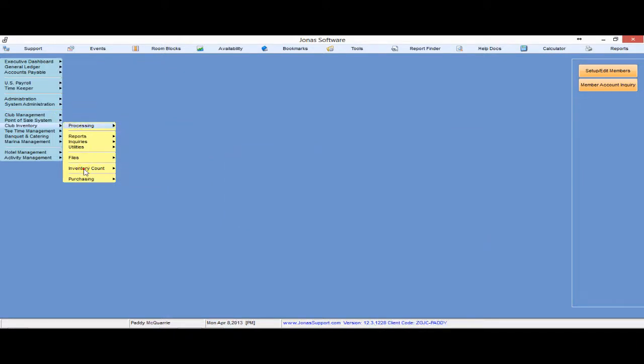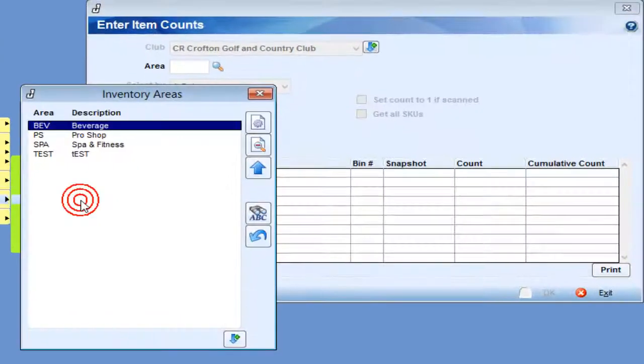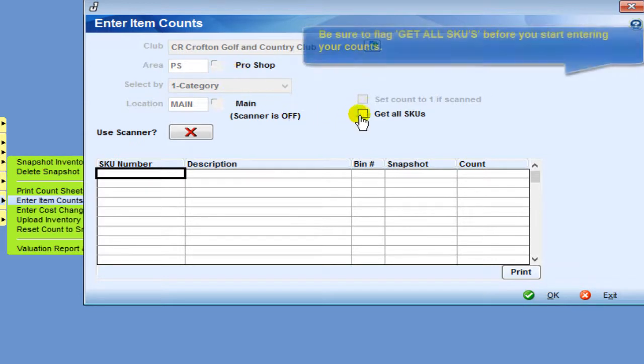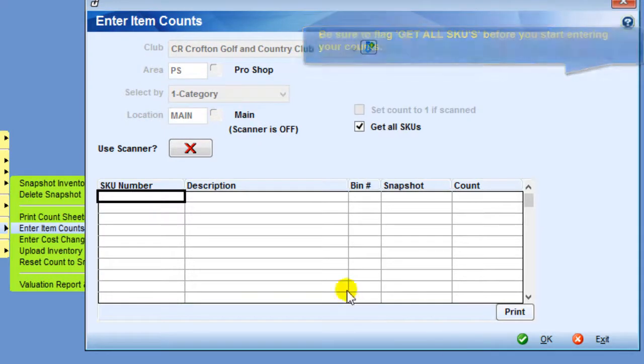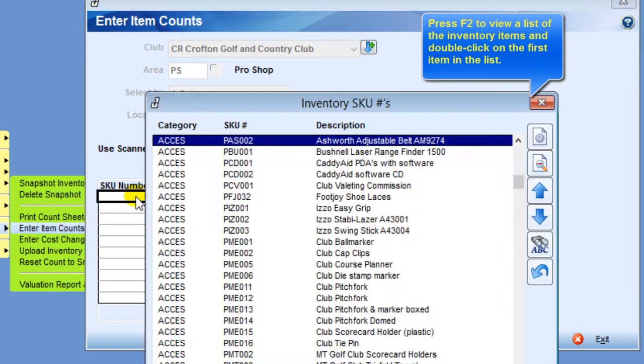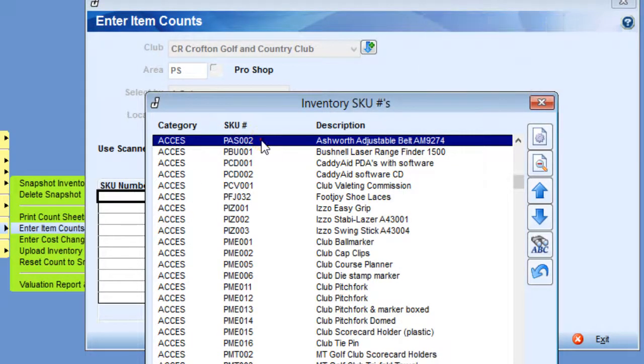Once you've completed your physical count and you're ready to input that count, now you'll take the count sheets back and you're going to go to Club Inventory, Inventory Count, and Enter Item Counts. Again, you're going to take the defaults for everything, and the one key thing is you want to make sure you put on this flag for Get All SKUs. Now if you click just underneath the SKU number on the first row and press F2 to get your list, just pick the very first item in the list.